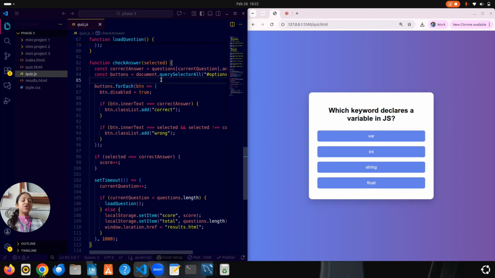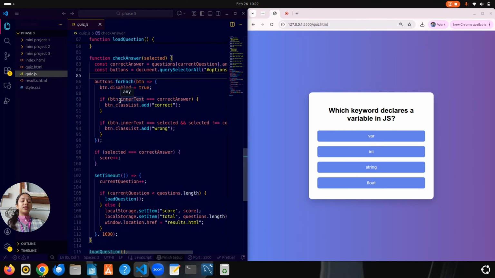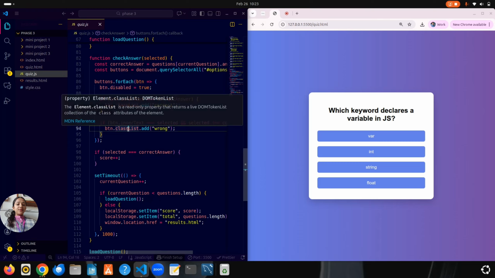And the next is button dot disabled. It disables all buttons to prevent multiple clicks. And the next is button class list add correct. It adds the CSS class correct to highlight the color. The next is button class list add wrong, and it adds the CSS class wrong to highlight an incorrect selected answer.